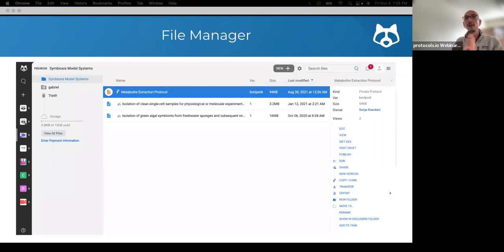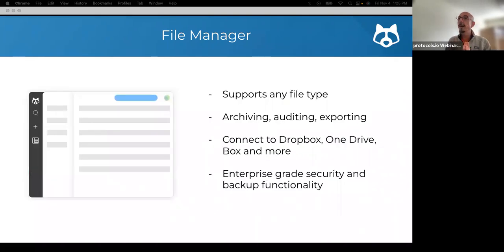The file manager will eventually contain, display, and organize the protocols you have created within the workspace. The file manager supports any file type, not only protocols. You can upload Word documents, PDF files, Excel spreadsheets. The file manager helps you with archiving, auditing, and exporting because it can connect to Dropbox, OneDrive, and Google Drive. And it has been designed with enterprise-grade security and backup functionality.